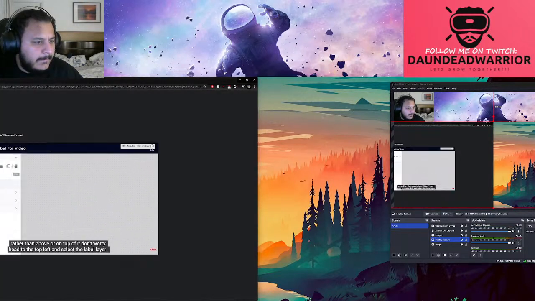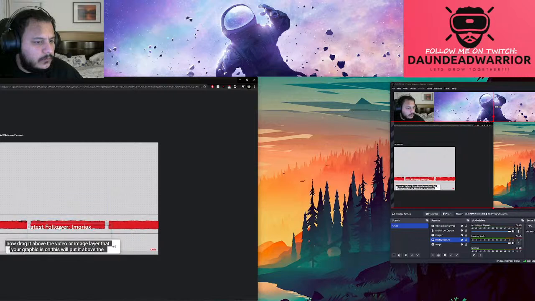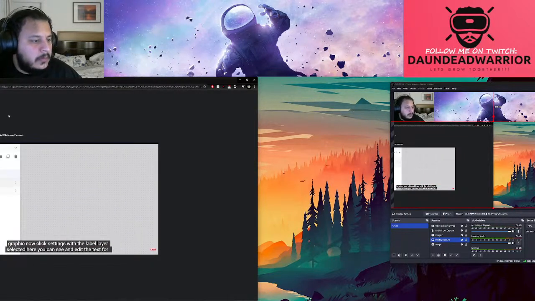Head to the top left and select the label layer. Now drag it above the video or image layer that your graphic is on. This will put it above the graphic. Now click settings with the label layer selected. Here you can see and edit the text for your label.